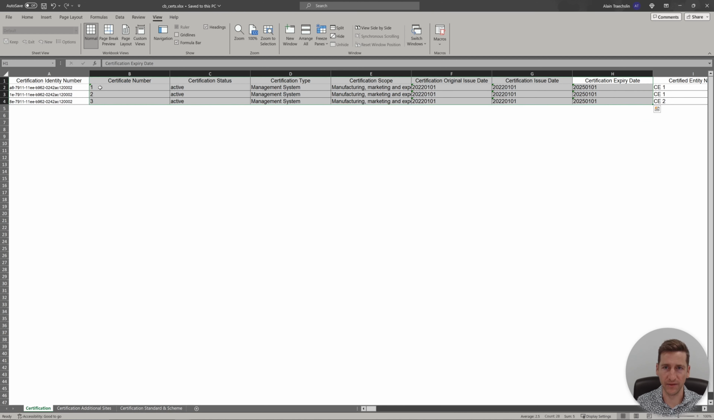Now, besides this information, we also need to somehow refer to this certificate. And because the certificate number is not always stable, it's possible that this changes sometimes, we introduce the concept of a certification identity number. In Excel, we don't have a hierarchical structure, but it's possible to have multiple sites for one certificate. It's also possible to have multiple standards for one certificate. And in order to cross-reference this certificate, we use the certification identity number.